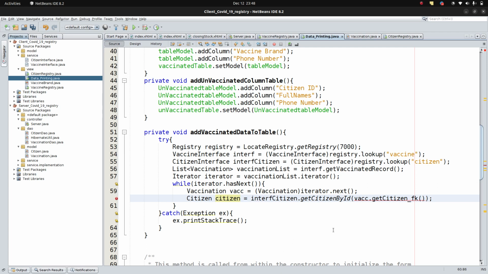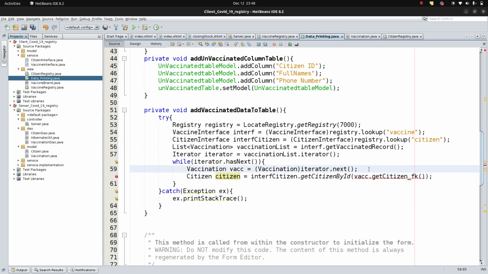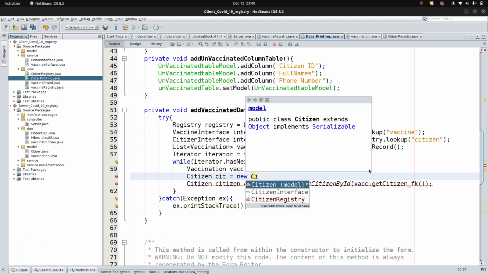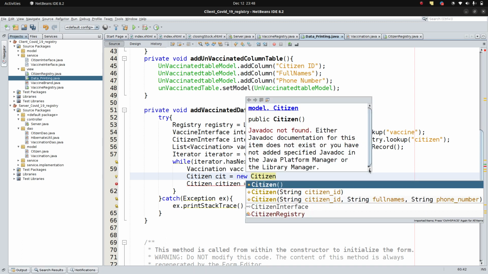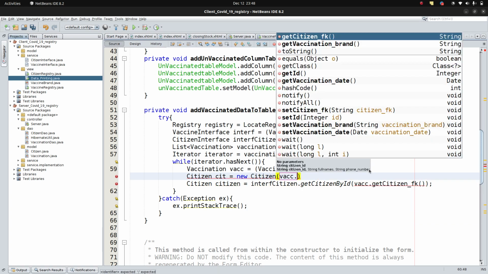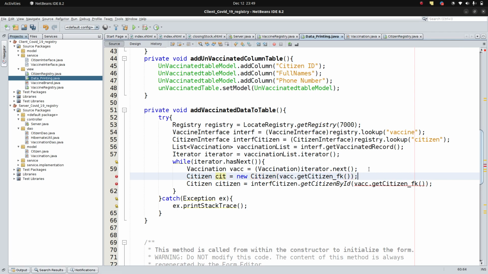Okay, it seems we need to pass some information from here, just according to what we did on the backend one. So let us do it this way. It's going to be a new citizen. The model, you can see we have citizen where we provide the ID for finding, and then we can use vaccine dot get citizen foreigner key, and then we can pass exactly the citizen we just created here. Now, after having this one, that means this citizen is going to come up with all the information we need from that ID.